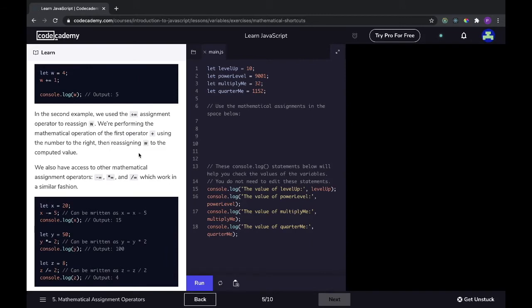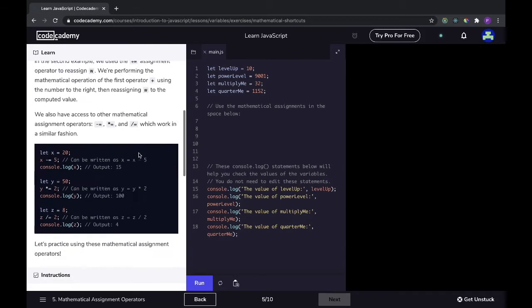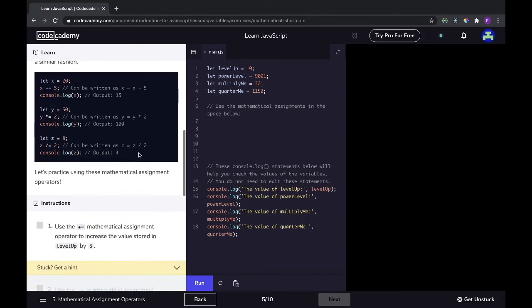In the second example, we use the plus equals assignment operator to reassign w. We're performing the mathematical operation of the first operator plus using the number to the right, then assigning w to the computed value. We also have access to other mathematical assignment operators: minus equals, multiply equals, and divide equals, which work in a similar fashion. There are examples of each one of those. Let's practice using these mathematical assignment operators.